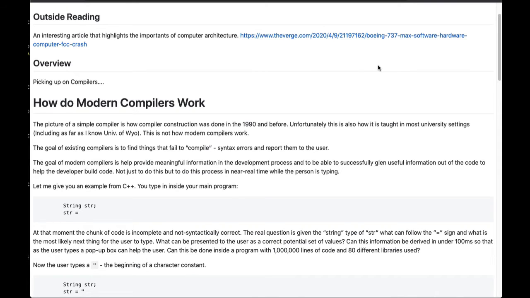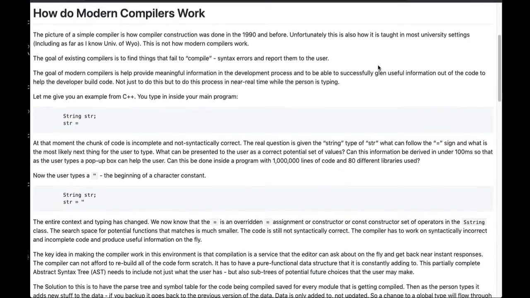Picking up on compilers, I promised to tell you about how modern compilers work. Now, this is kind of an interesting thing because of the way that they teach compilers. I have not taught compilers here at the University of Wyoming, but given that they're using the Dragon-covered book, which is used by most compiler-level courses around the United States, and it depicts things this way, I expect this is the way they teach it, is not really the way that most modern compilers work.